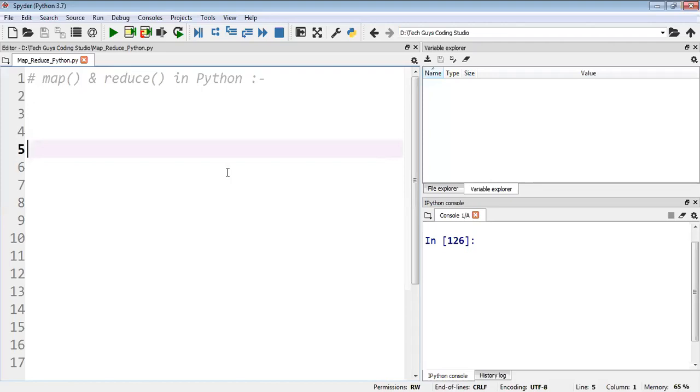In the last class we discussed our filter method. Today we'll discuss the map function and the reduce function in Python. First of all, we want to know why we go for the map function. I will also discuss the difference between the map function and the filter function, because in interviews they can ask you that question also.